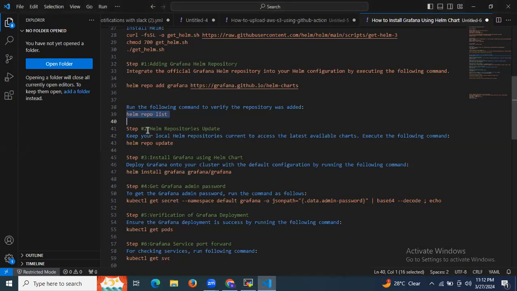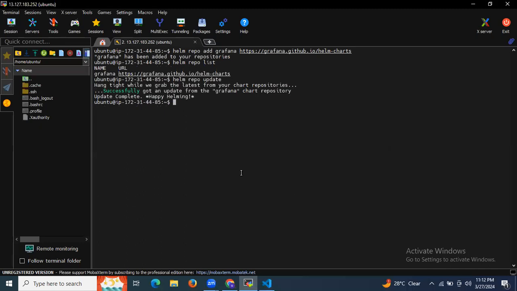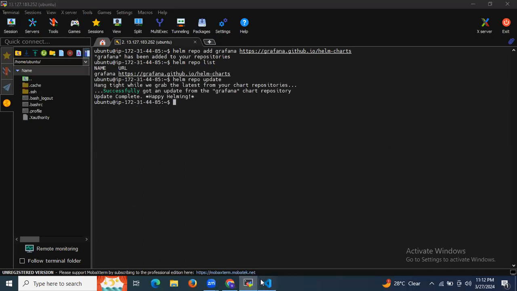Okay. Now, the next step is Helm repository updates. So keep your local Helm repository current to access the latest available chart by executing the following command. So let's update our Helm repo. So I'm going to run this command, helm repo update. So successfully updated, update complete, happy helming.